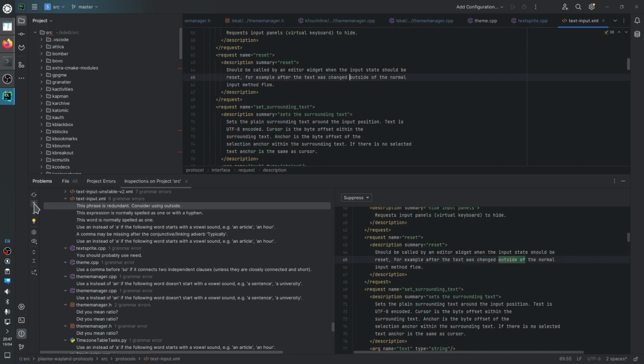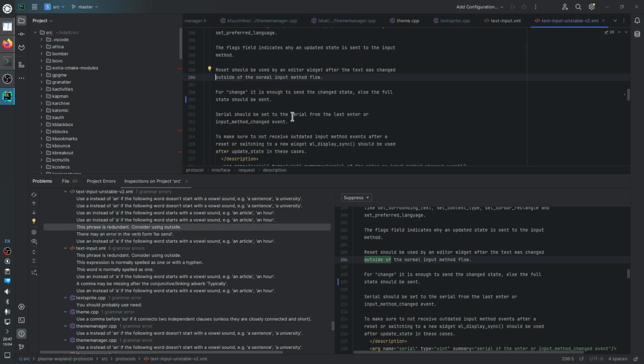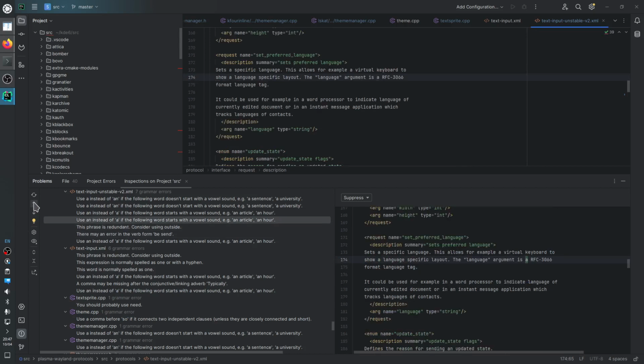Minus is off on for change. It is enough to send the changed state, else the full state should be sent. Okay. Not doing outside of. Not doing an RFC.